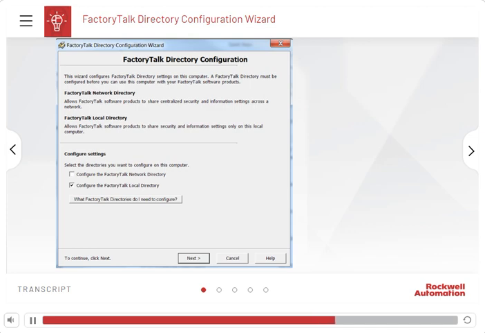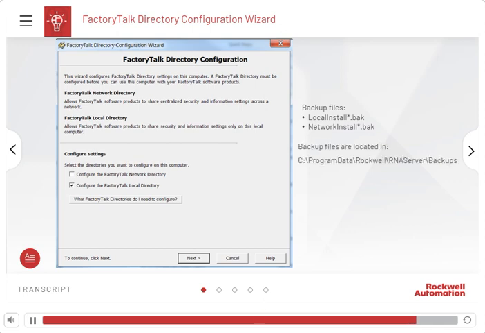The backup file for the local directory is called local install *.bak, and the network directory is called network install *.bak. Backup files are located in c:\programdata\rockwell\rnaserver\backups.